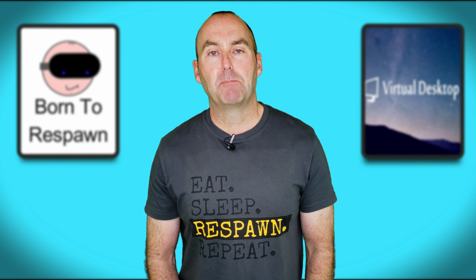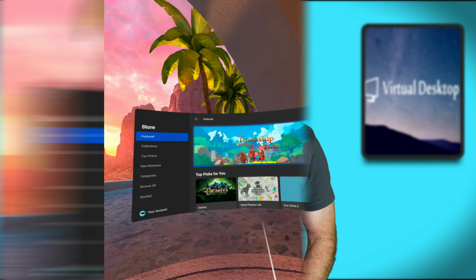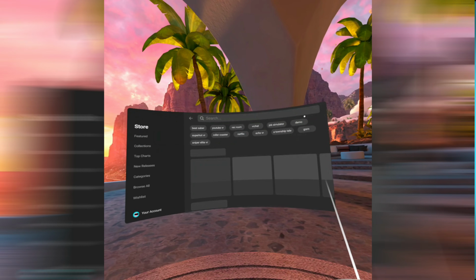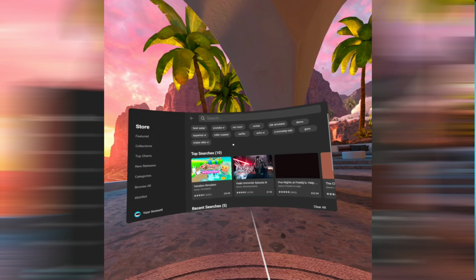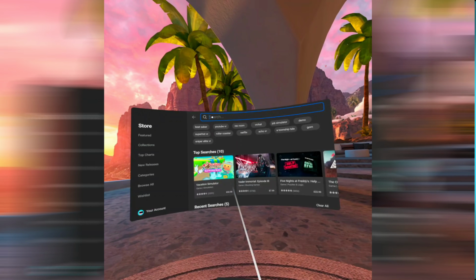Step 2. Buy Virtual Desktop from the Oculus Quest store. Turn on your Quest 2 headset, go to the store, search for Virtual Desktop, purchase and install it. It's currently $14.99 in the UK or $19.99 in the US.